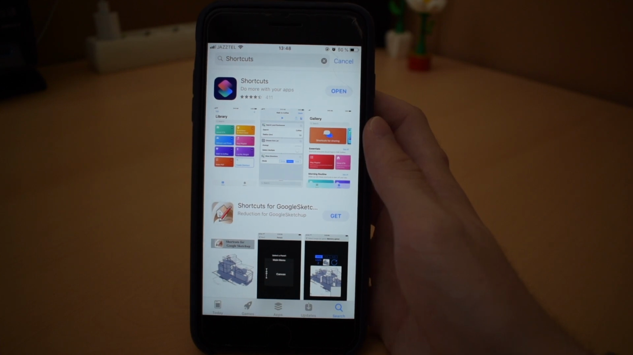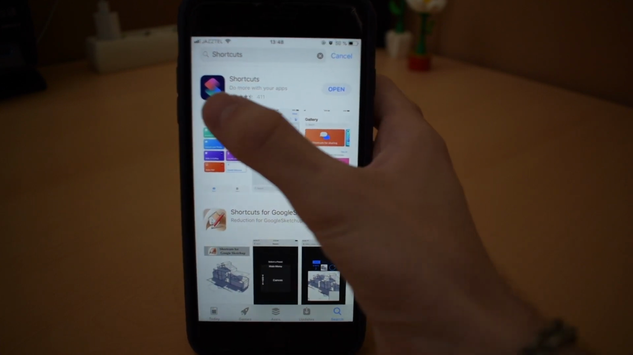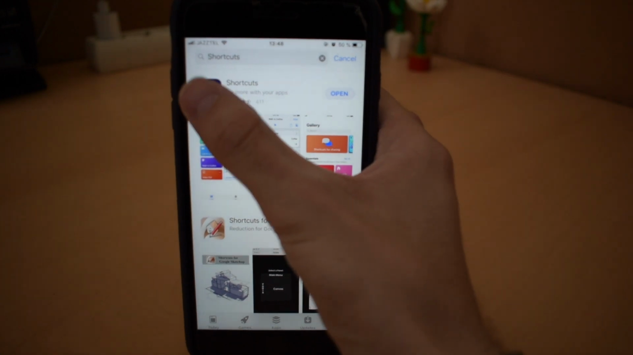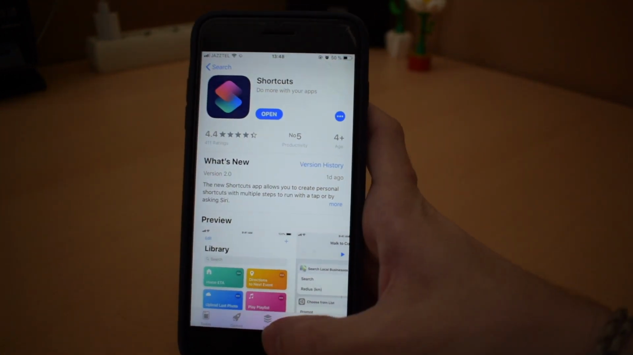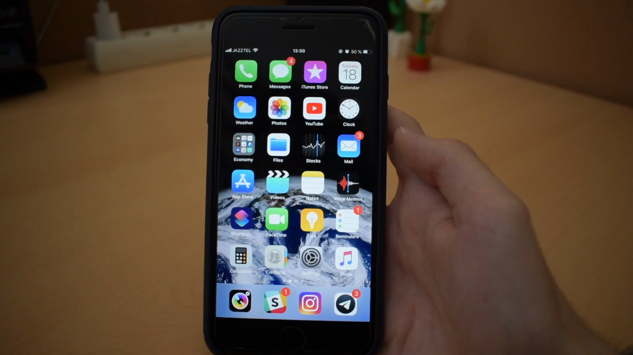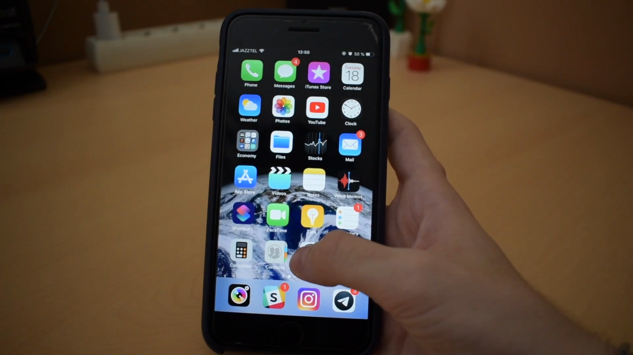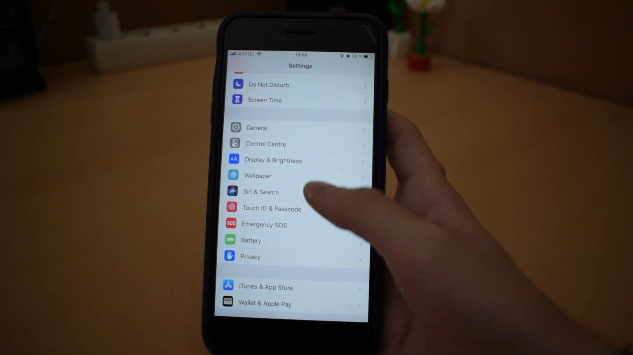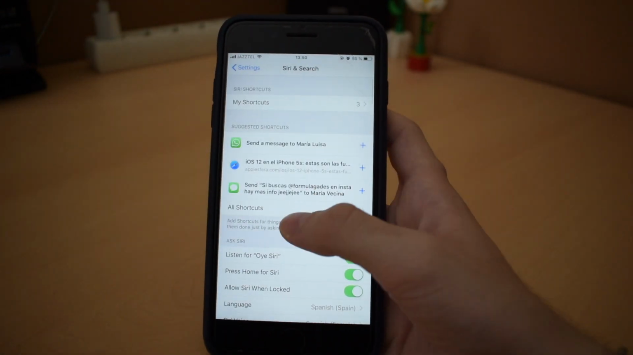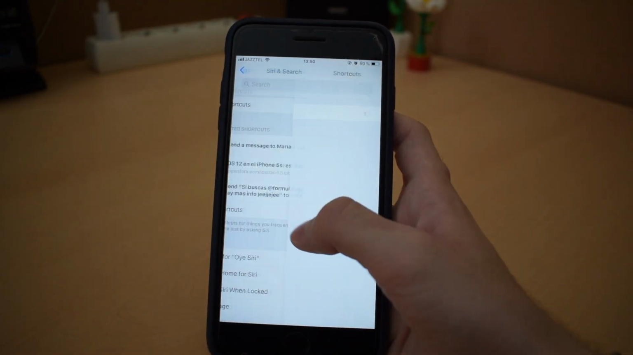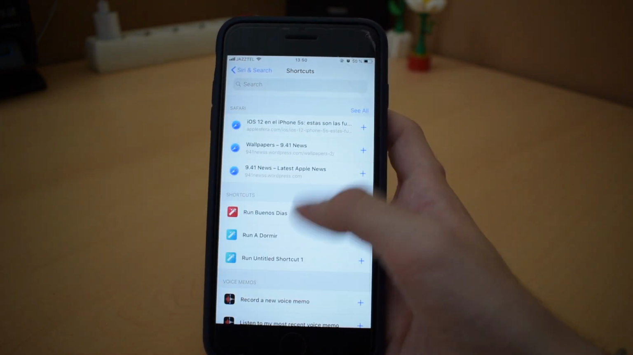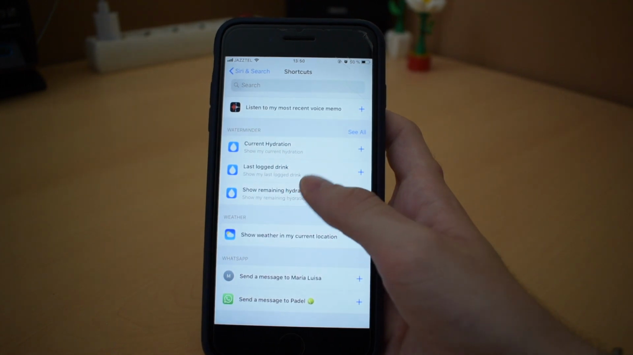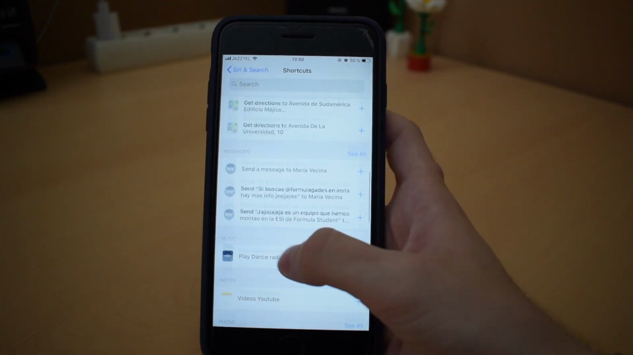To get Siri Shortcuts you have to go to the App Store and search for Shortcuts, and you will find it here. If you already had Workflow on your device, it will come as an update. Whether or not you have the Shortcuts app installed, if you go to Settings and scroll down to Siri and Search, you will see some suggested shortcuts that your iPhone automatically suggests depending on the use you make of the device.